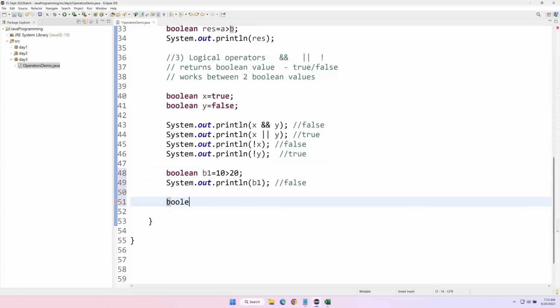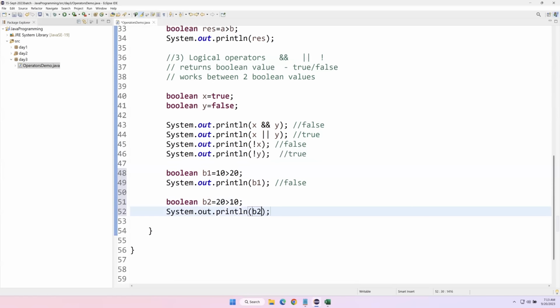Now I'm taking one more variable, Boolean B2, and here I say 20 greater than 10. After that, I'm trying to print B2. What is the output of this, true or false? This is true, because 20 greater than 10 is true and will be stored in B2. Now I can say B2. This is returning true. Okay.